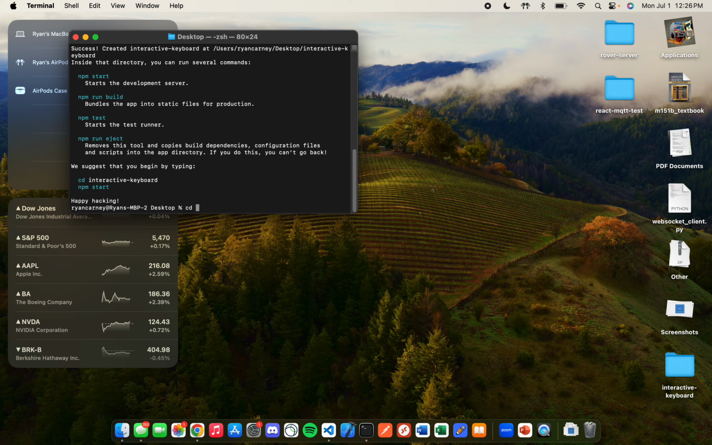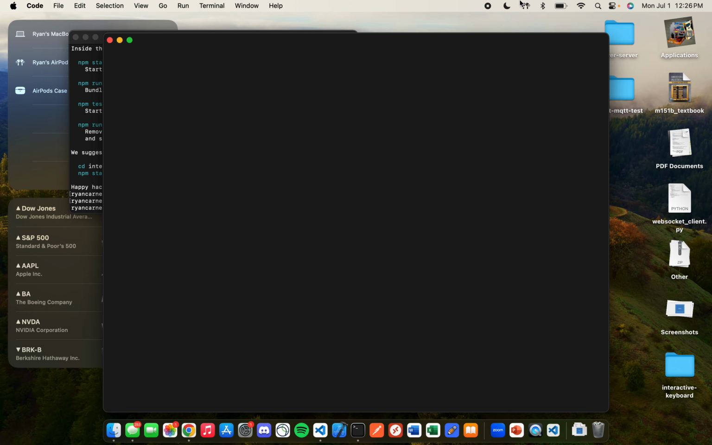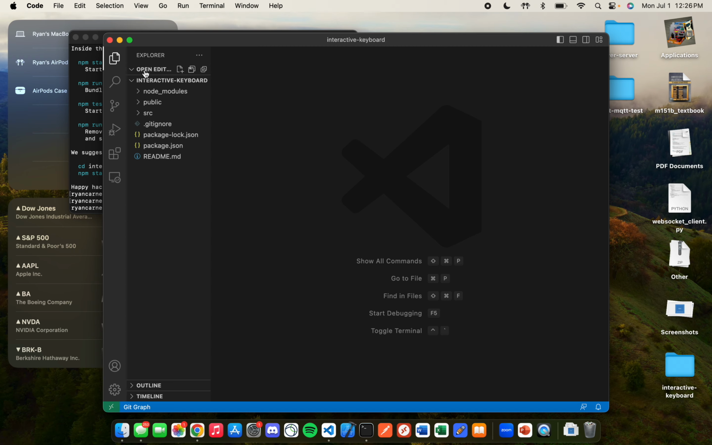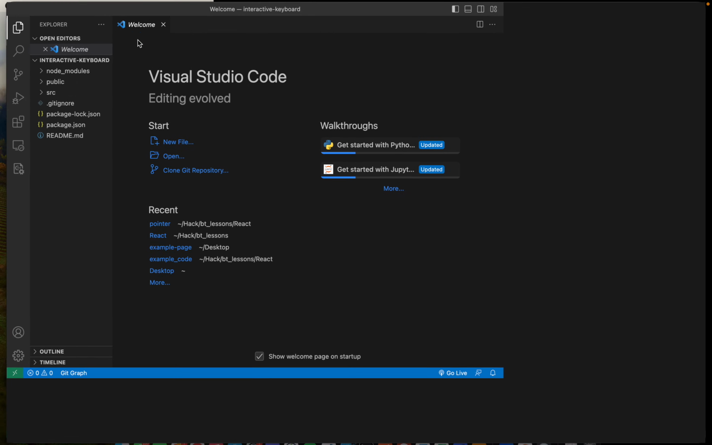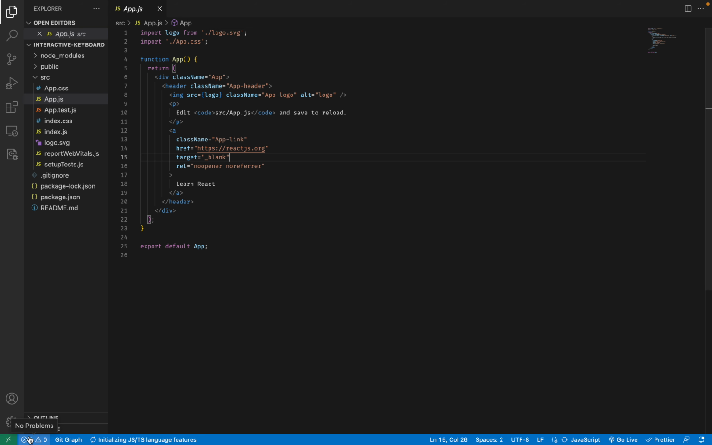Okay, so I'm going to cd into interactive keyboard, and then I'm going to open it up in Visual Studio Code. All right, so first of all, just making sure that we're good. So I just have my basic React app. We can go into our terminal right here. We're inside of interactive keyboard, which is perfect. That's our project folder. So I can just run npm start.